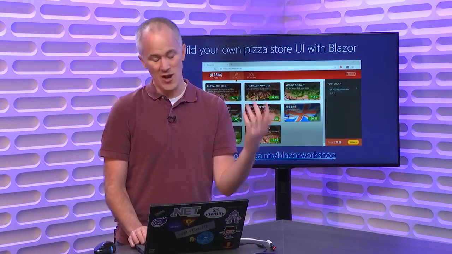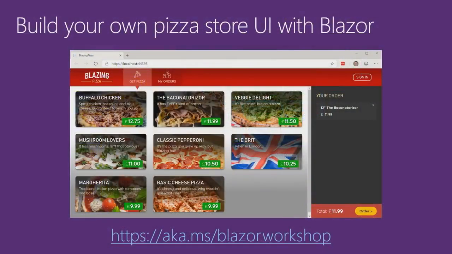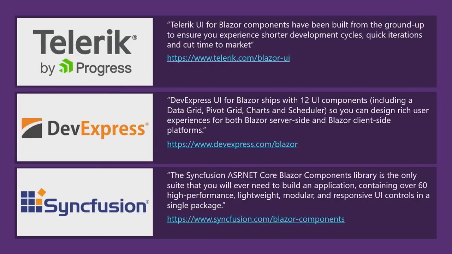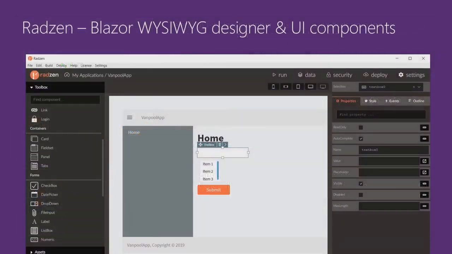Now, obviously we don't have enough time to go through all that's available in Blazor. I highly encourage you to go check out our Blazor workshop, where you can learn to build this awesome pizza store, and that will teach you all about the different parts of the Blazor component model. A big shout out to our component vendors, Telerik, DevExpress, Syncfusion. They've built wonderful Blazor component libraries that you can use.